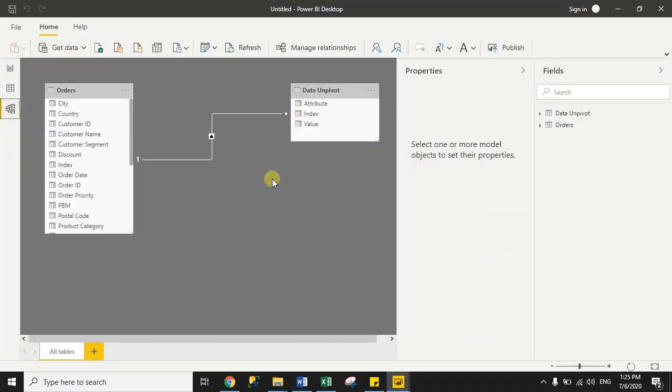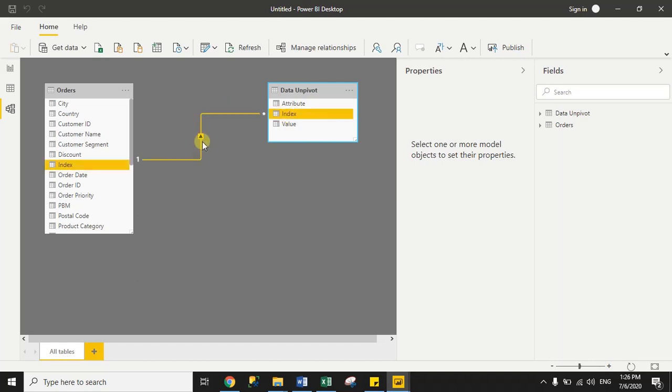Click to model tab. So you can see here, this is my dataset schema, and from here you can also create the relationship. Power BI already has created the relationship on the basis of same column name. So you can see here, orders is my one dataset, and here we have index column, and same in data unpivot, here we have index column. So on the basis of same column name, Power BI automatically created the relationship. So in case Power BI not created the relationship, suppose I am deleting this relationship, and now you can simply drag the index column with second dataset index column. So you can also create the relationship using this method.